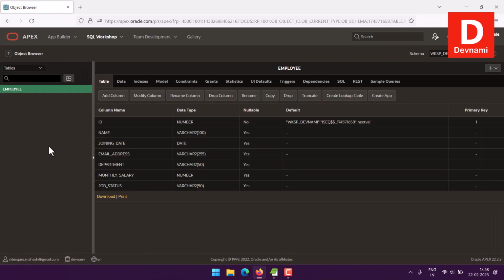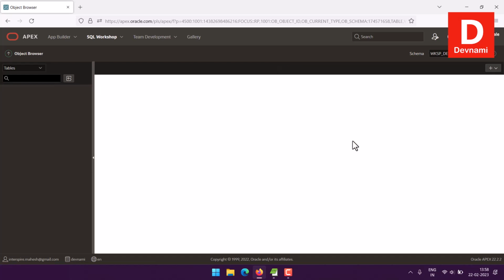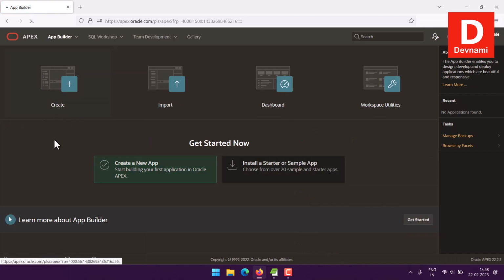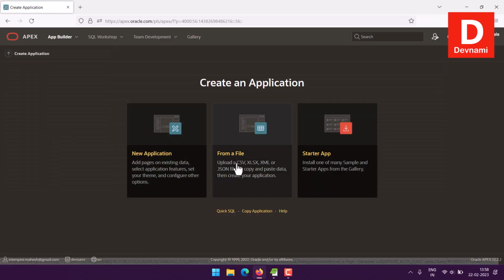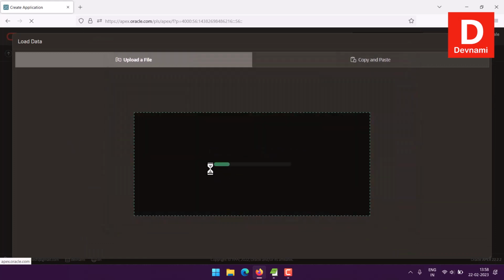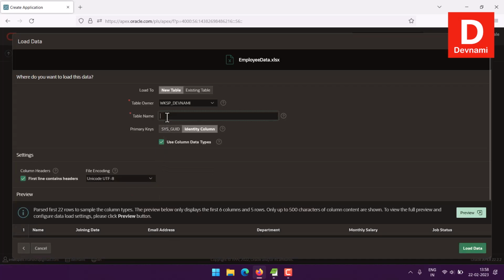You can also build on the top of existing table, but it helps to get rid of any old data if you wish to import anything. And once dropped, you can go back to dashboard, right? Table is gone. Now let's go to the app builder, then create new app, then choose the file. So in my case was that Excel file. Then we will give name employee, right?